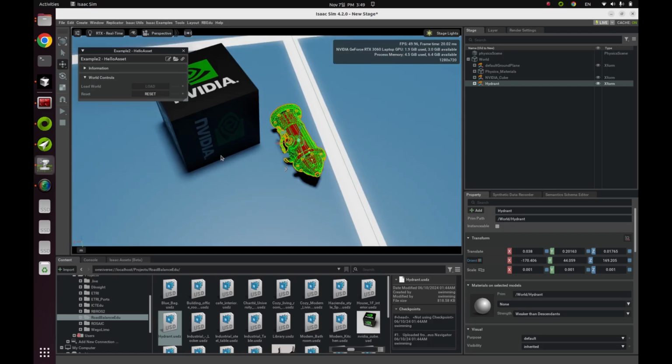But keep that in mind, this will make your simulation a little bit slow, especially if this object is too complex or too large, it'll make your simulation too slow. Keep that in mind.